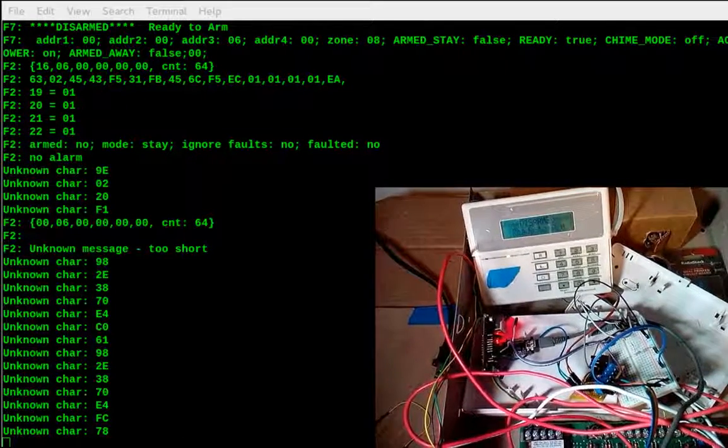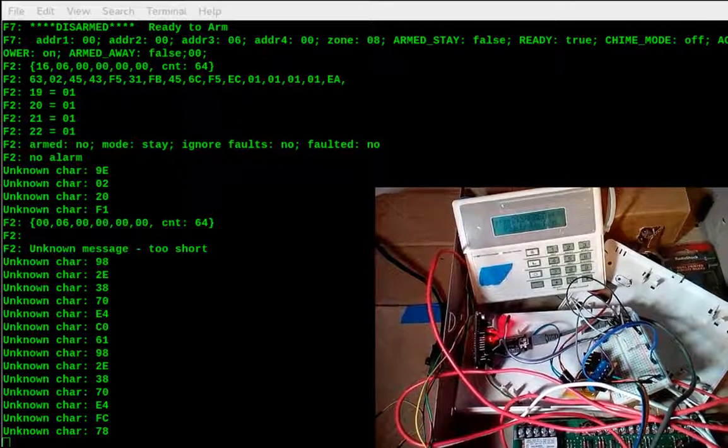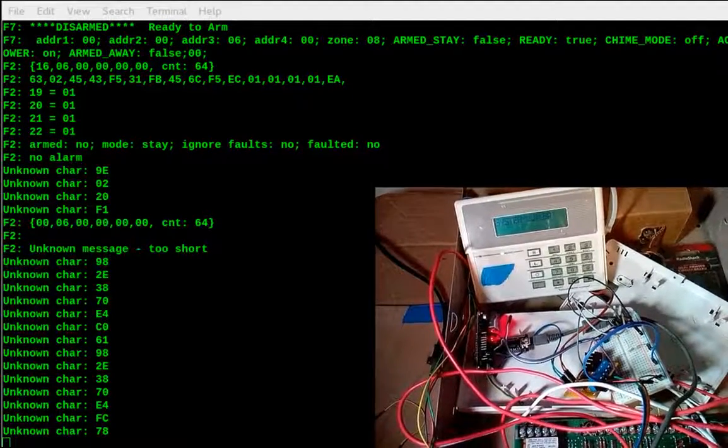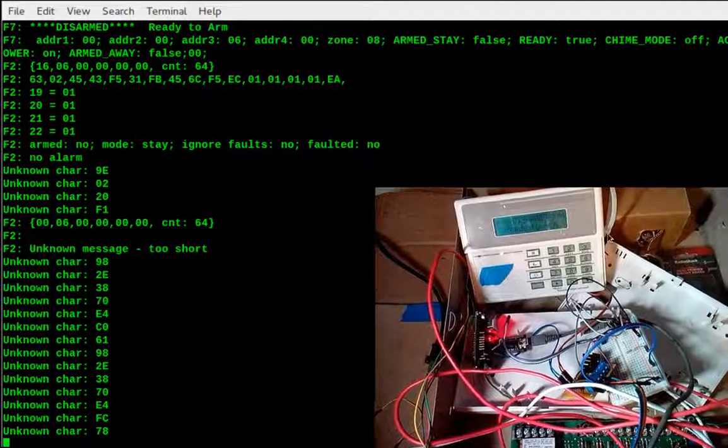This is my Ademco Honeywell security panel. It's a Vista 20, and you can see the keypad. What I've done is connected an Arduino up to the keypad bus, and this allows me to control the security system from a computer or a laptop. I'm going to show you right now.